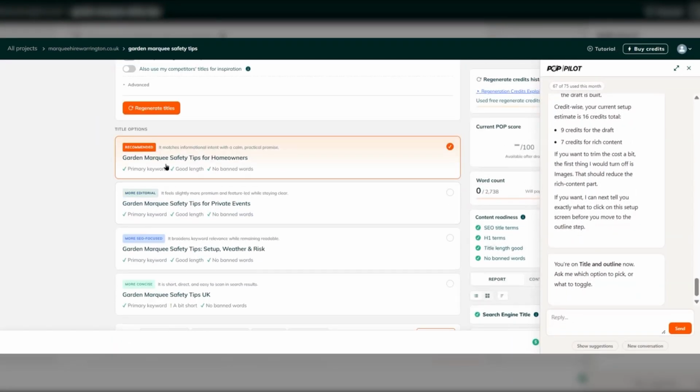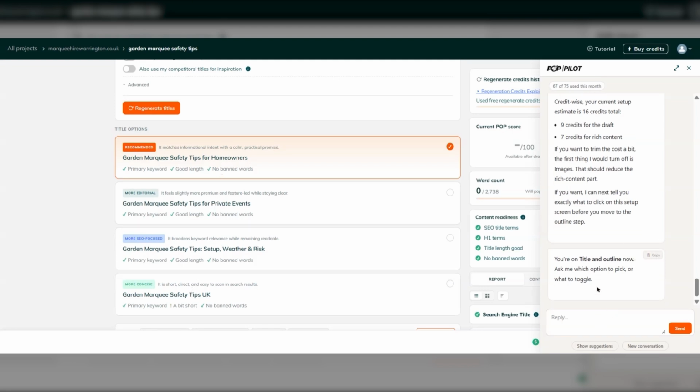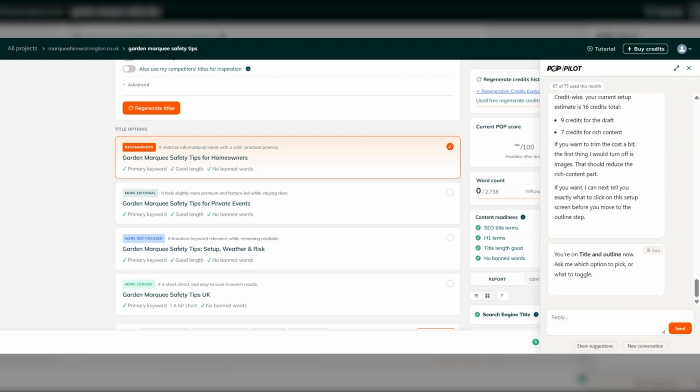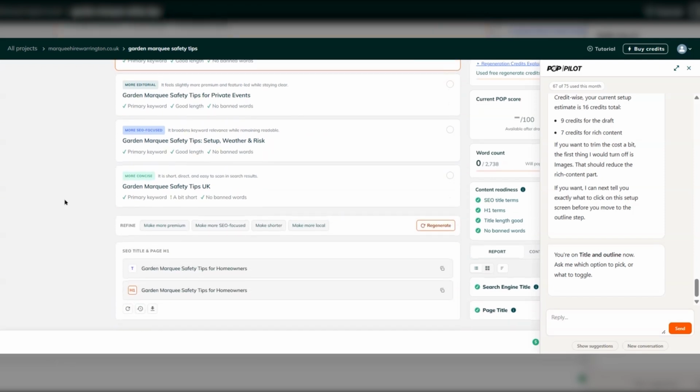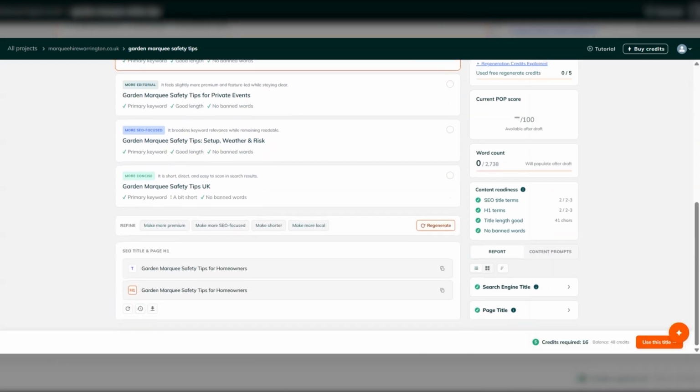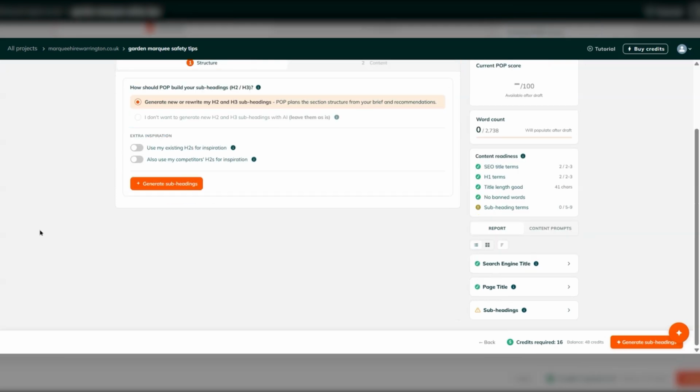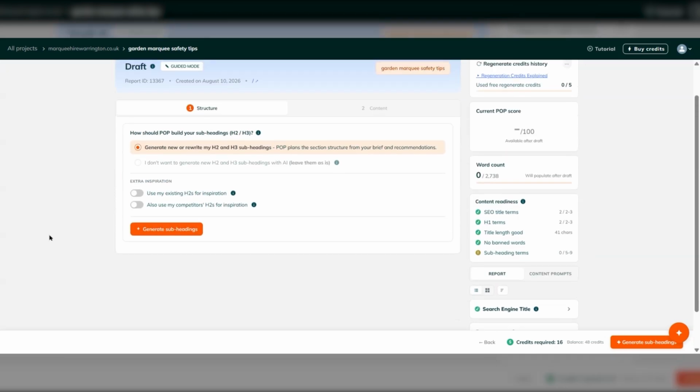Okay, so we get several title options. And what's really nice here, again, if you're not sure which to go with, you can ask PopPilot, do you have a particular recommendation? It might ask you to copy and paste in some of the options if it can't quite see them, but it usually can. And it'll make some selections, but garden marquee safety tips for homeowners, that's perfect. And then we're going to use this title and head over to the section to build H2s and H3s. And again, because this is a brand new page, it hasn't been written yet.